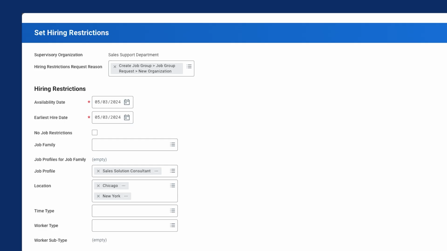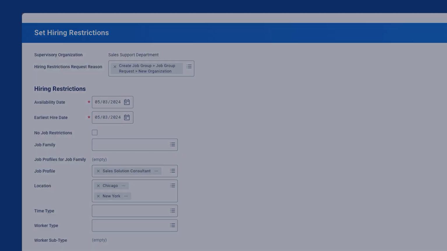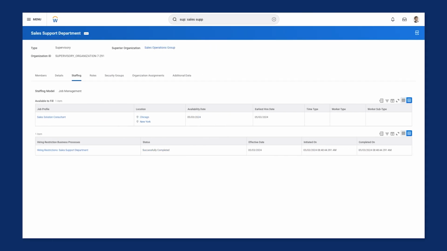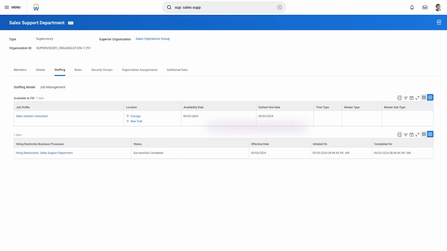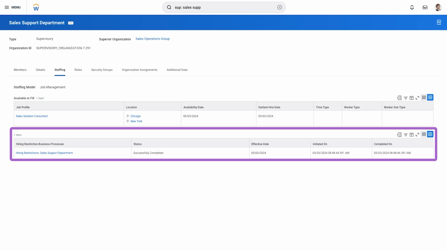You can select any available job restrictions or the No Job Restrictions checkbox. In this example, Brian sets hiring restrictions for job profile and location. Finally, Brian submits the hiring restrictions. Any additional steps in the Set Hiring Restrictions business process will need to complete for the restrictions to take effect.